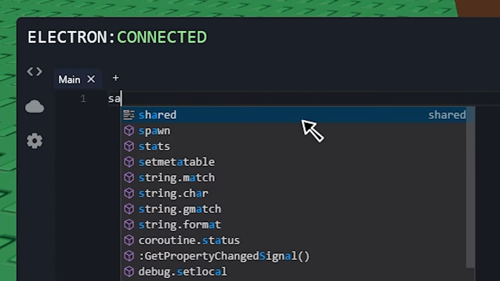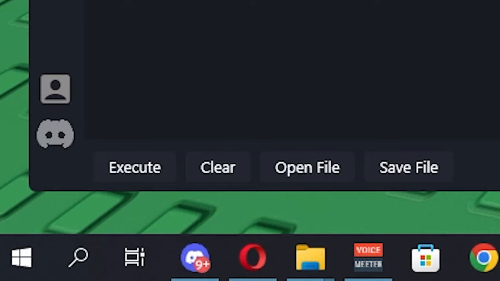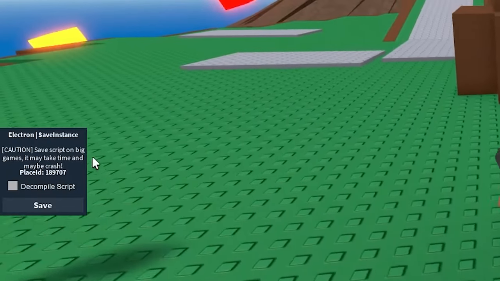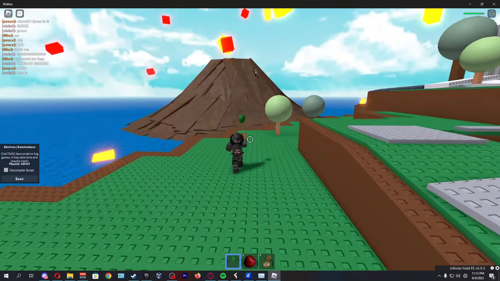You do this right here, save instance, and then you do open parenthesis, and then close the parenthesis, and then you click execute on there. Then this is gonna show up. Yo, them boys are smart as hell. Yo, I should probably go over there. Let me go over there.